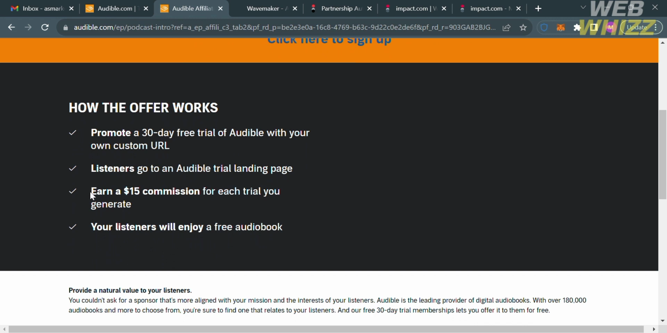So it says here that basically all you need to do is to promote a 30-day free trial of Audible with your own custom URL. And after that, you will earn a $15 commission for each trial you generate. But also, your listeners will enjoy a free audiobook. So this is basically a benefit for you and the listeners that you invite.